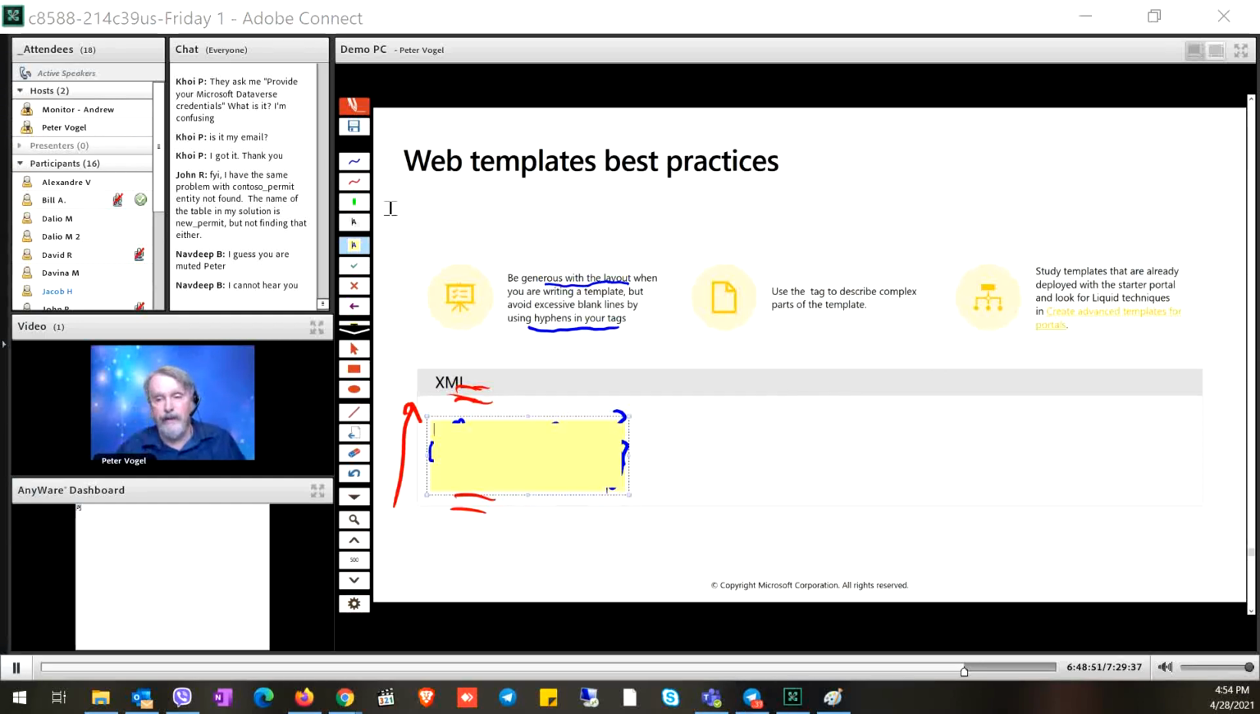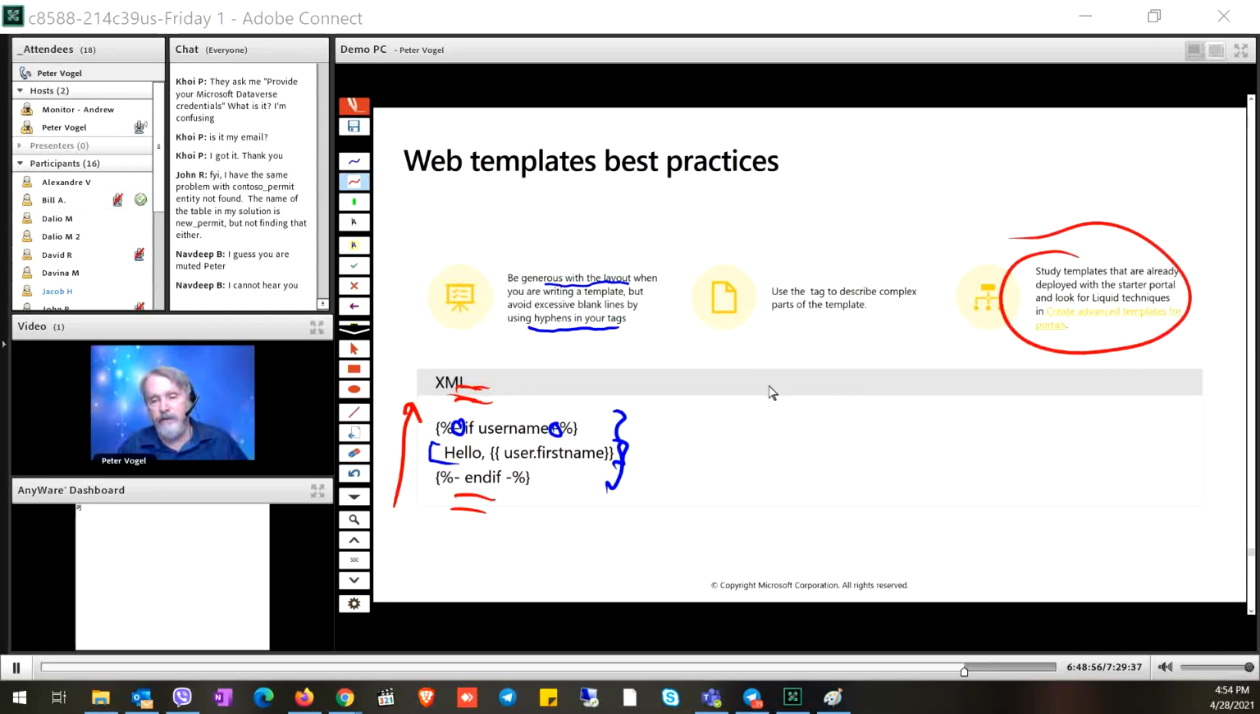So, Microsoft has a Center of Excellence page for working with Liquid, and talks about the kinds of things you can do. And notice "use the" and they forgot to put in the name of the tag "to describe complex parts of the template." I think they meant to put in comments. I think that's what they meant to put in there. Use the comments tag to describe complex. But it thought it was a comments tag, so it didn't print it.